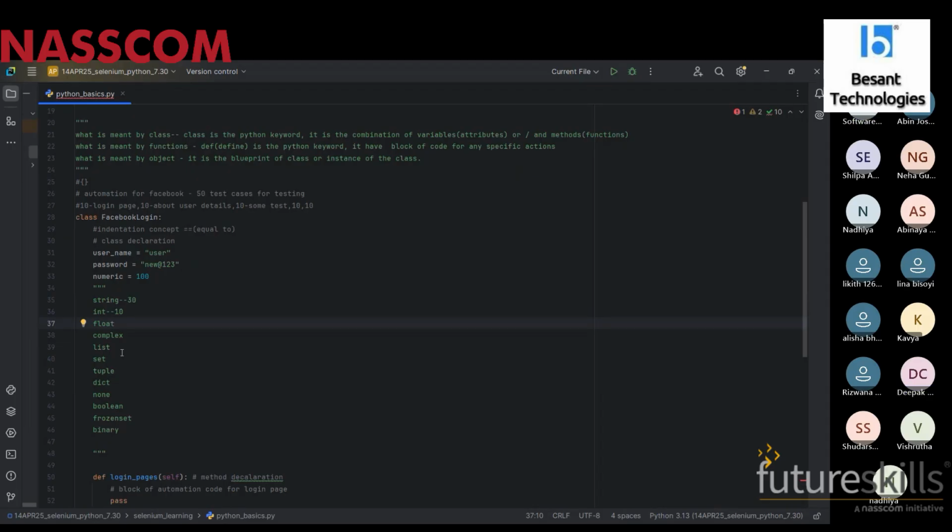What is the difference between Boolean and binary? Binary is a binary format. Everything will be 0 and 1, any value. Sometimes we will be doing encoding. I will show you the example. Boolean is only true or false. True or false is a Boolean data type.